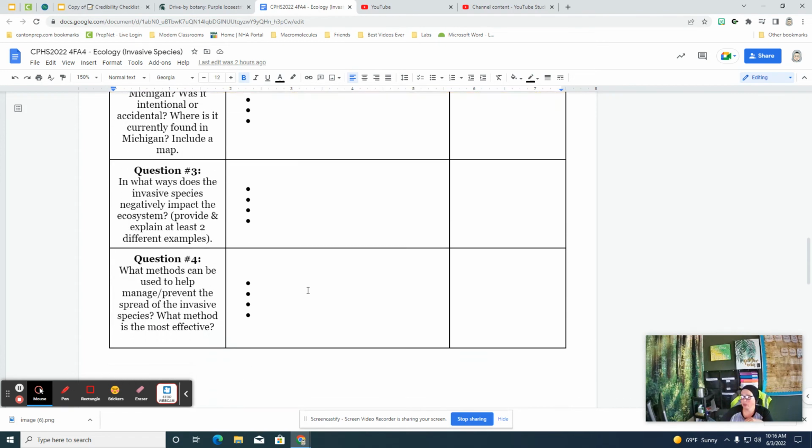Question number 3, in what ways does the invasive species negatively impact the ecosystem? You're going to provide at least 2 examples. And when you provide those 2 examples, you're going to need to explain them fully. Question number 4, what methods can be used to help manage and prevent the spread of the invasive species? What method is the most effective?